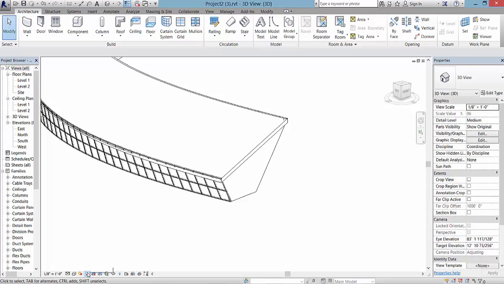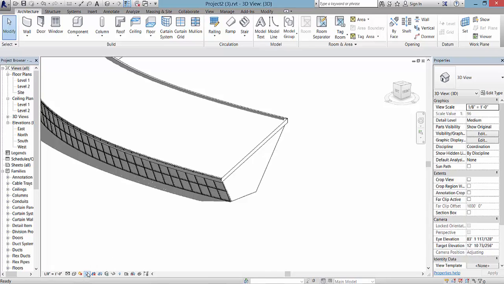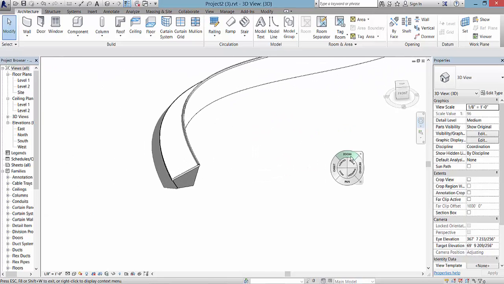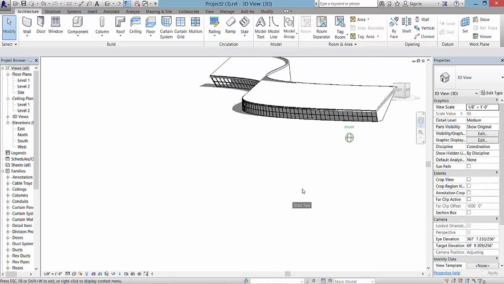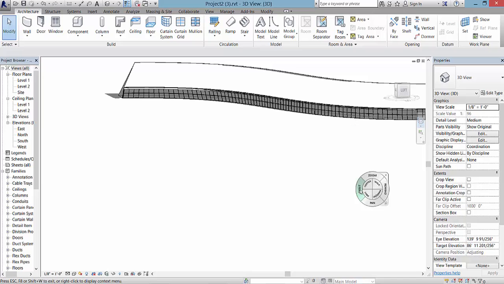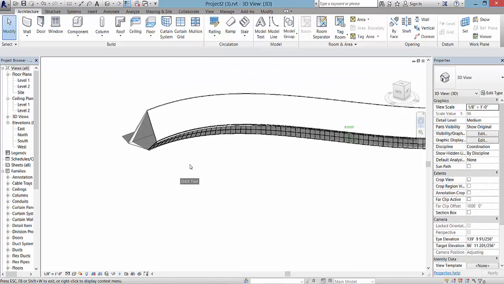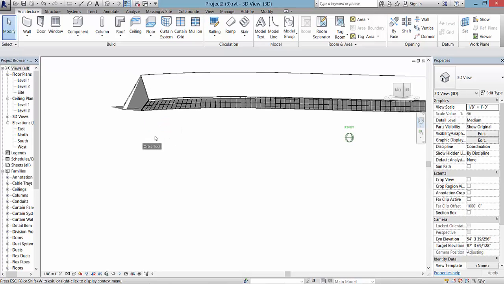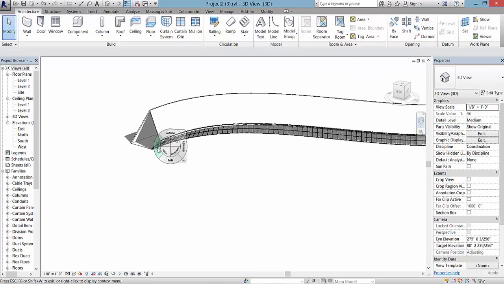Right down here I'm going to click on this little shadows on, and you can see your shadows. I can orbit over to the other side. Actually, I want to zoom out a little more. And there it is. Got some walls there.